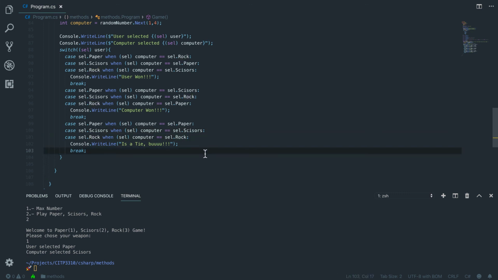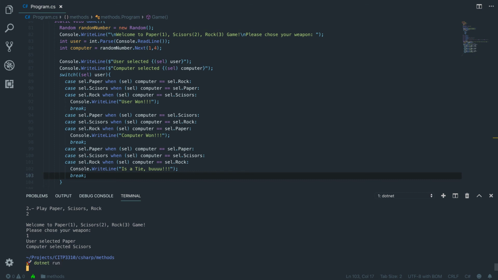Perfect. So we see this is the user and this is the computer. If the user selects paper, it wins against rock, yes. Scissors win against paper, yes. Rock wins against scissors, yes. So that means the user won. When paper loses to scissors, yes. Scissors lose to rock, yes. And rock loses to paper, yes. That means that the computer won. And paper with paper, scissors with scissors, and rock with rock, that means that it's a tie. And let's execute this.